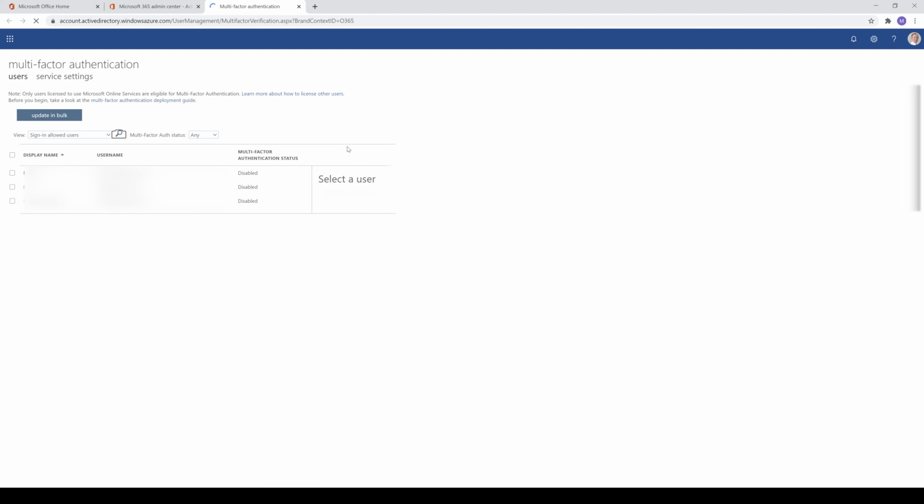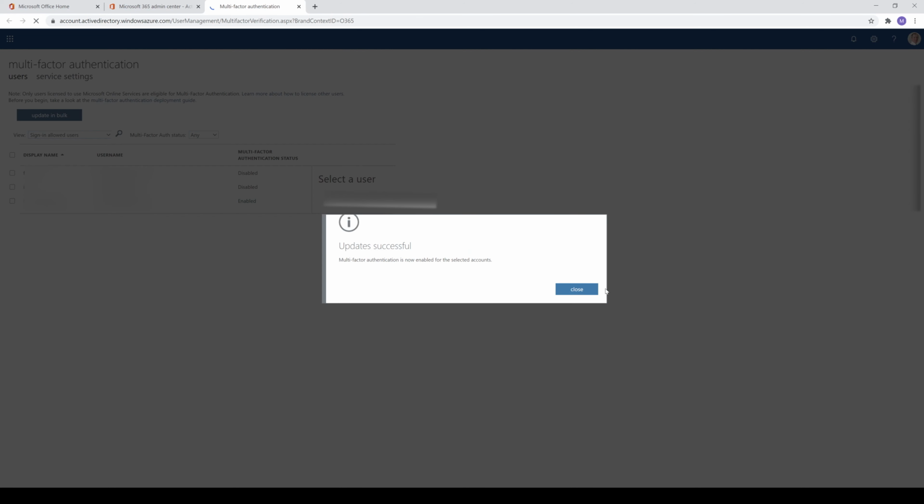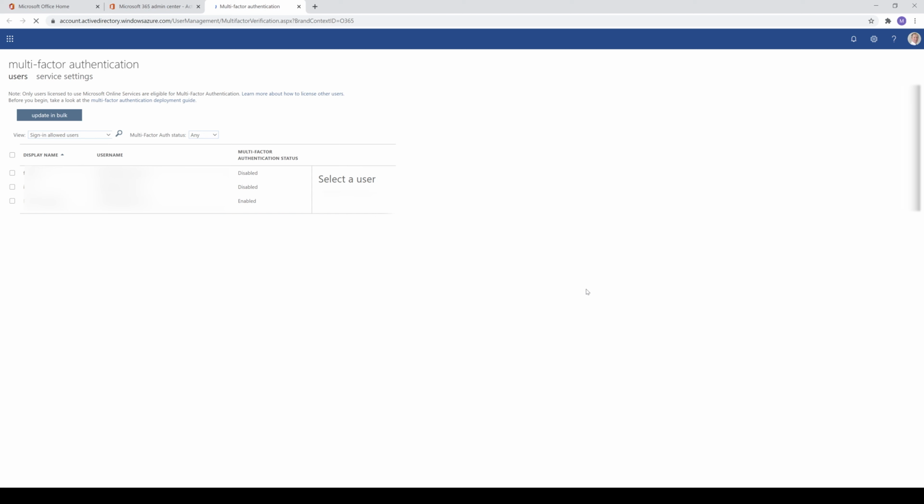And there's two ways of doing this. If you're just going to update the one user, you can just click on the user that you want, click on enable, and then say enable multi-factor authentication. If you have a lot of people or you're just starting to put all the multi-factor authentication in for your business, you can actually click on this update in bulk button here. That'll allow you to download an XLS file, put all the information in, populate it, and then upload it, and then you'll just have all the multi-factor authentication enabled for all those users.